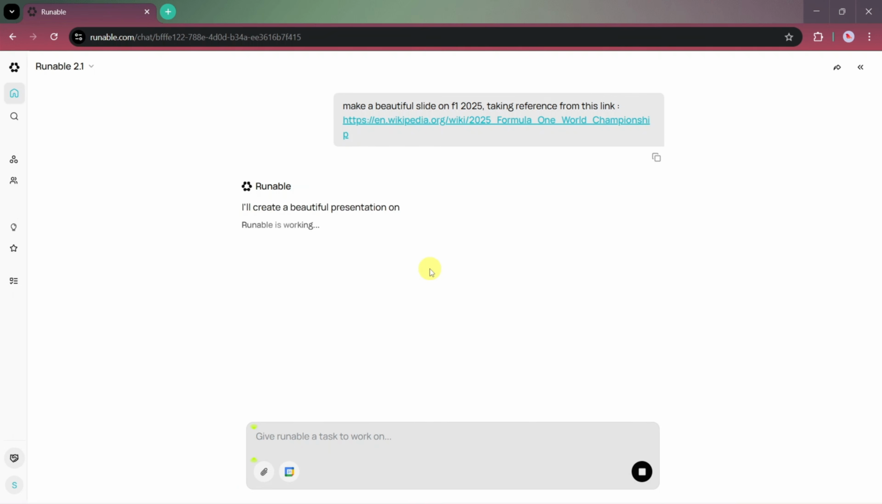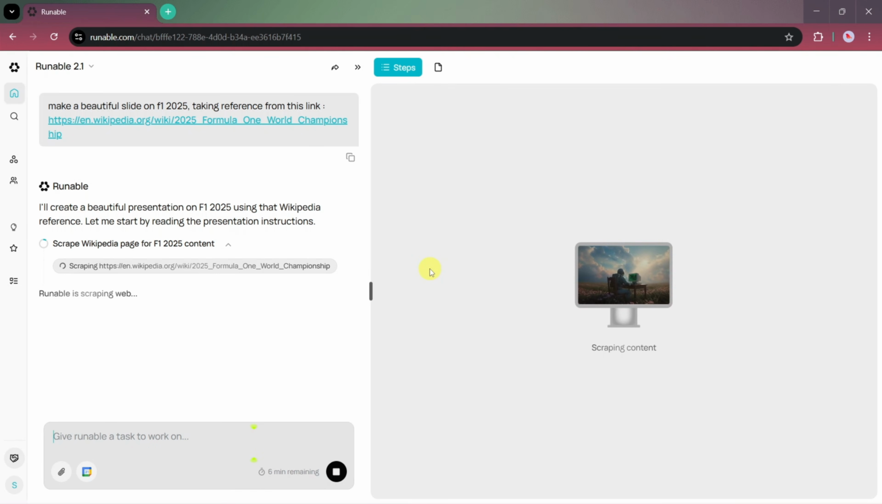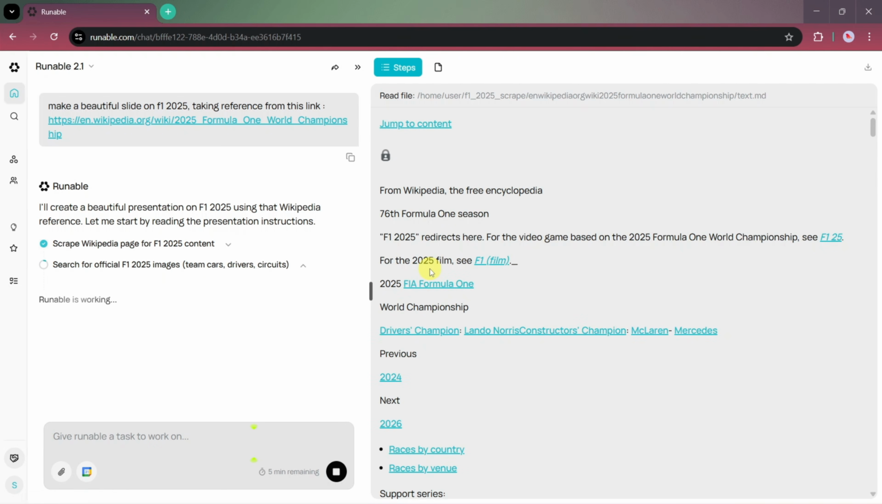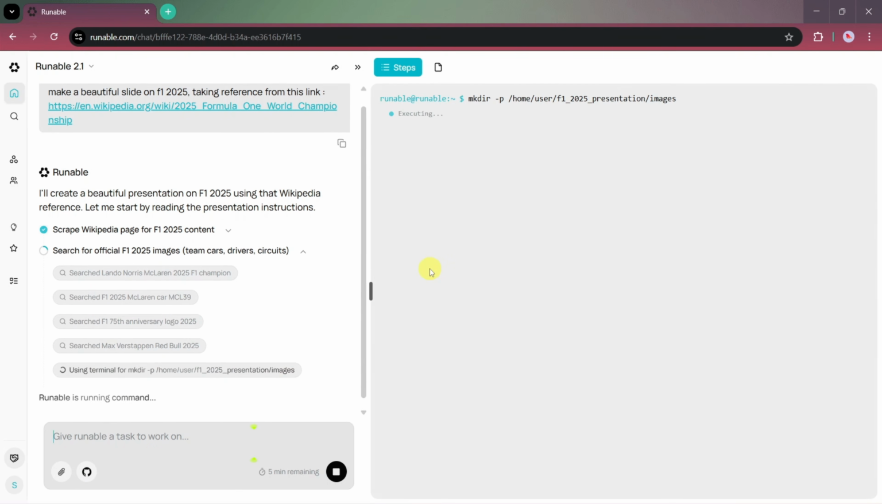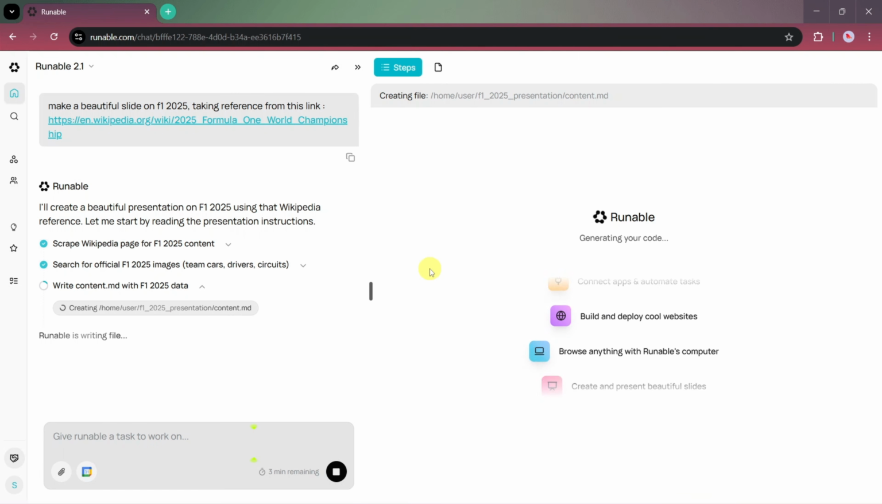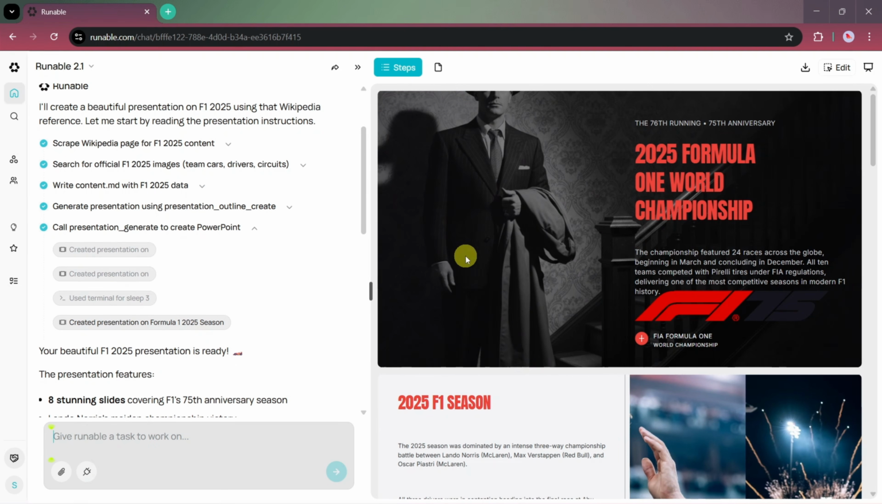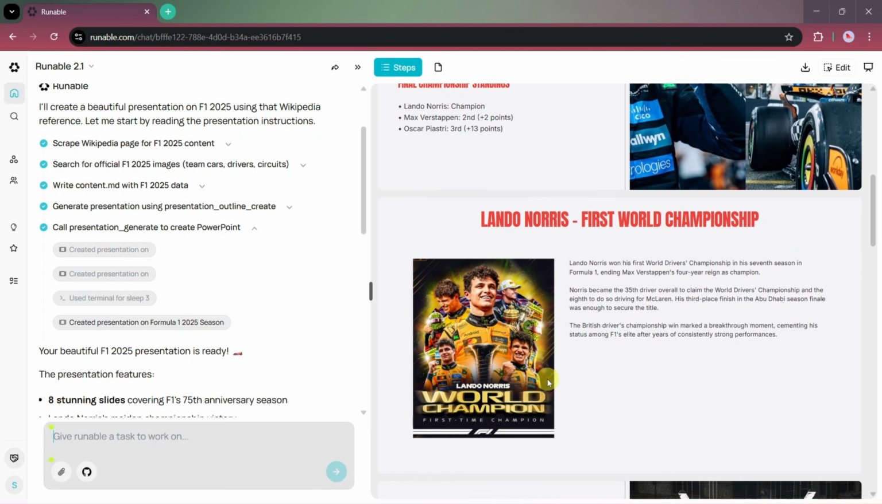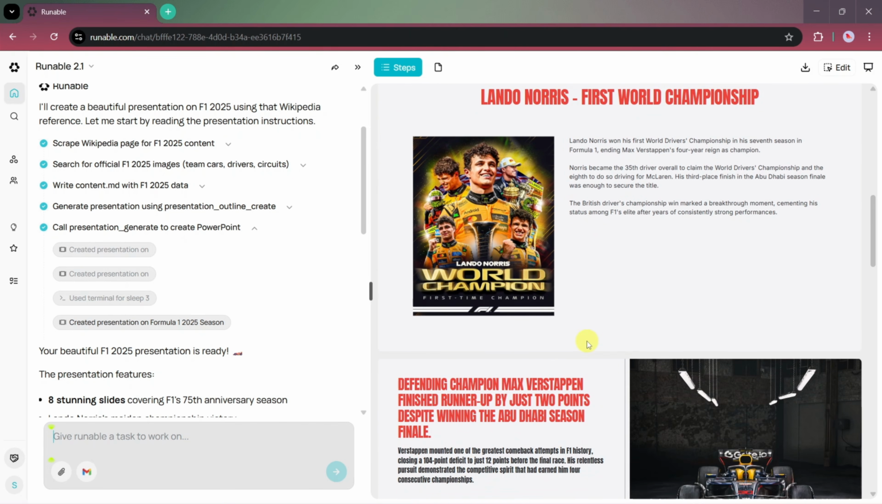Now the AI starts analyzing both our prompt and the website link. It carefully reads the content, understands the context, and then begins creating the presentation. This may take a little time, but during this process, you can see the step-by-step workflow on the side, showing exactly how the AI is building the presentation. Once it's done, you can see that our presentation slides are ready. And honestly, the result looks really impressive. The slides are very detailed, the layout looks professional, and everything feels well structured.